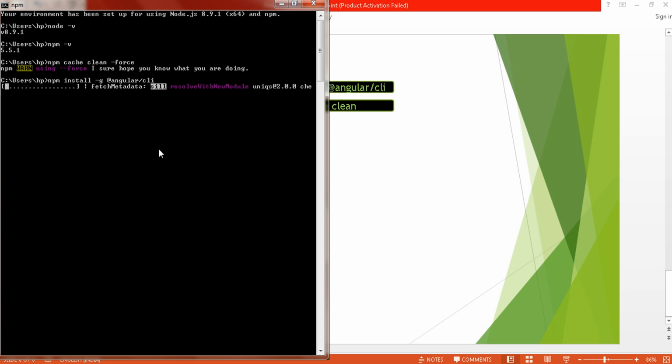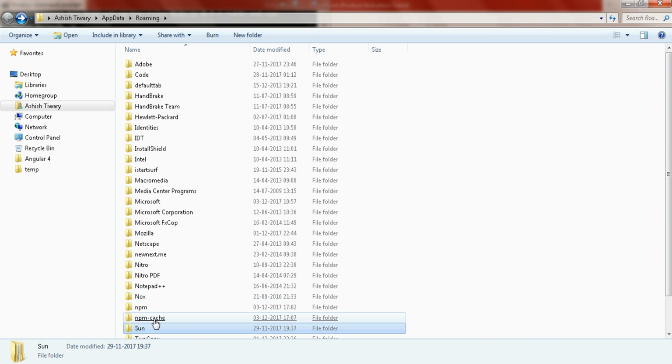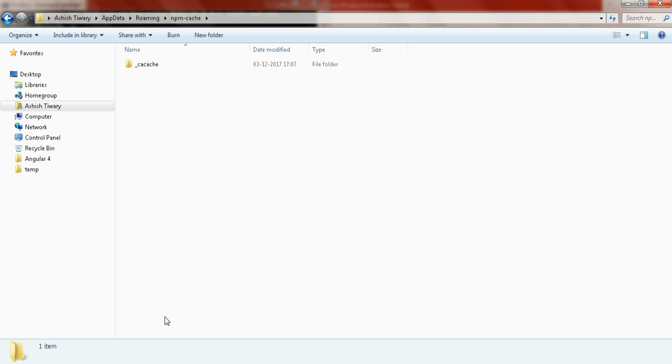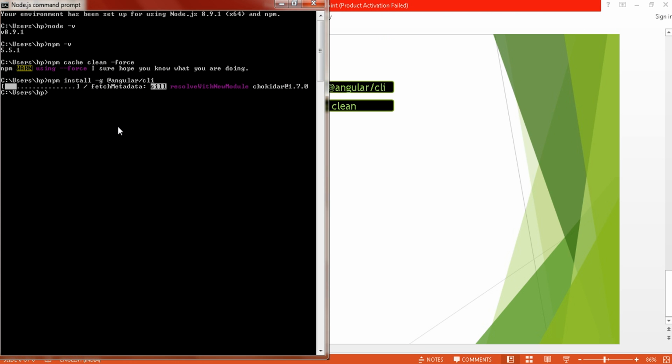Here you can see control. Now here we can see in the roaming folder we have npm cache folder. Inside that you can see the contained version. There are several folders here, and here the more folder will be created. So let it complete.